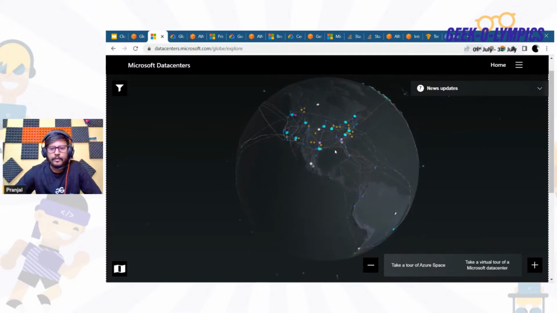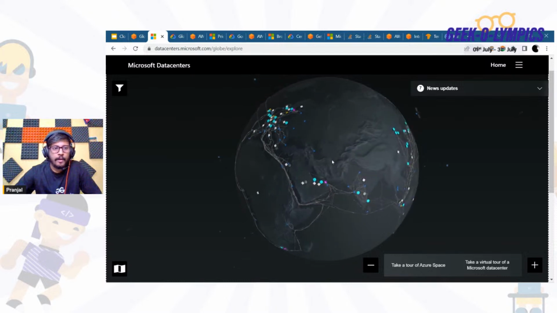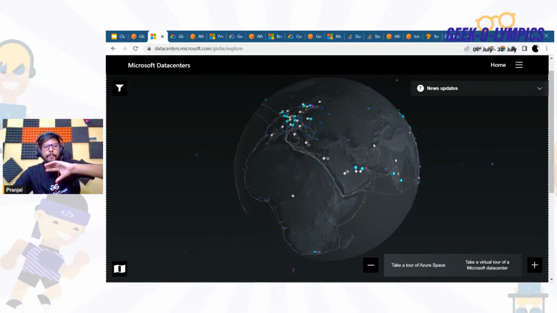And this is something I really love about Microsoft: the maps they provide. Previously I was using Google Maps, but these days I have started using Microsoft maps, because they provide a better interface as compared to Google Maps.